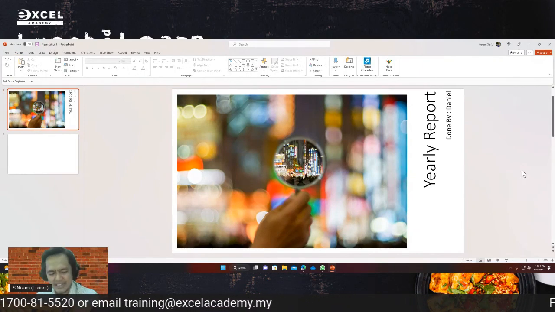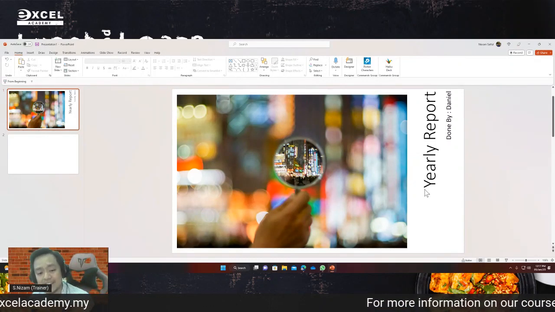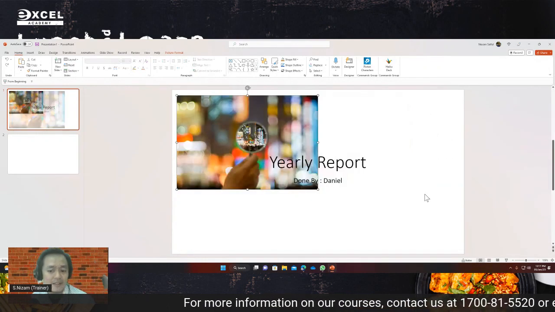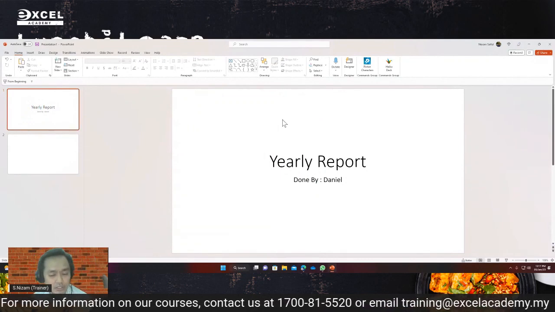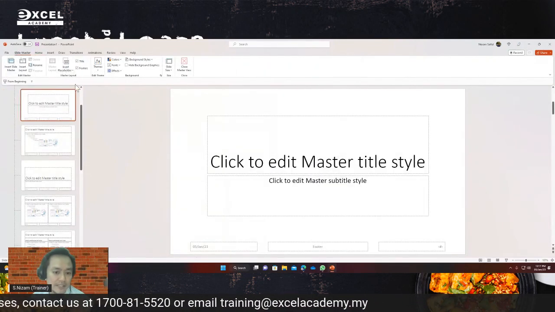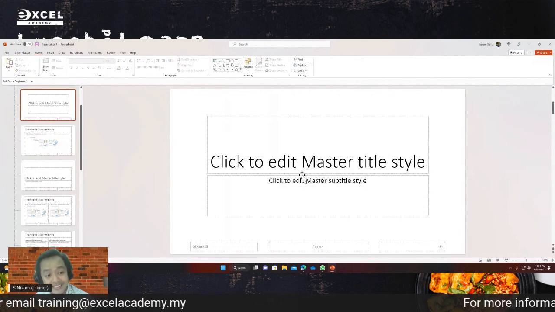Okay, but let's say some of us do this, the problem is we cannot reuse this design. All right, so the best way is, if you want to use this design, you want to redesign your slide master, your cover. Go to your View, go to your Slide Master. From this slide master, insert the image here, in your slide master.